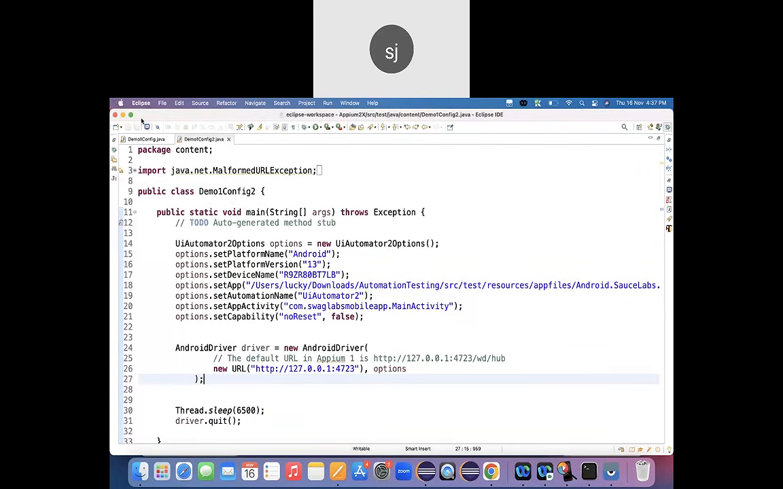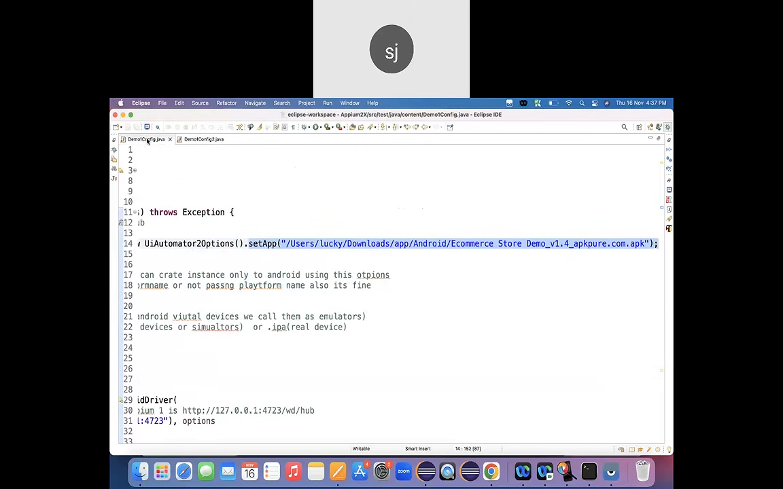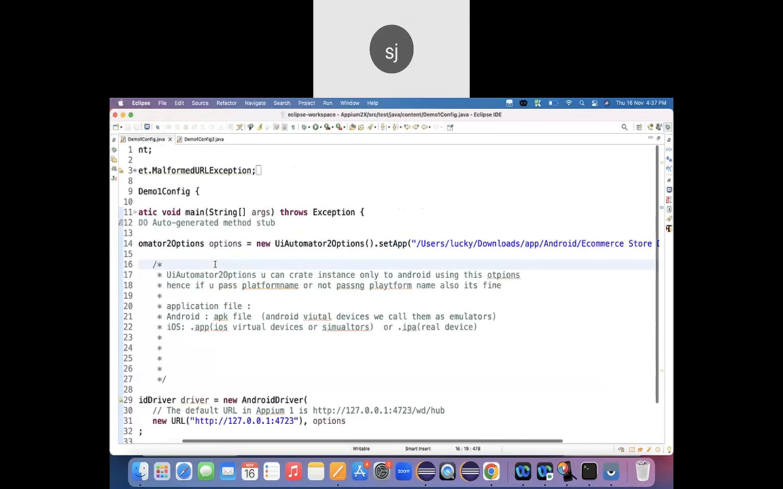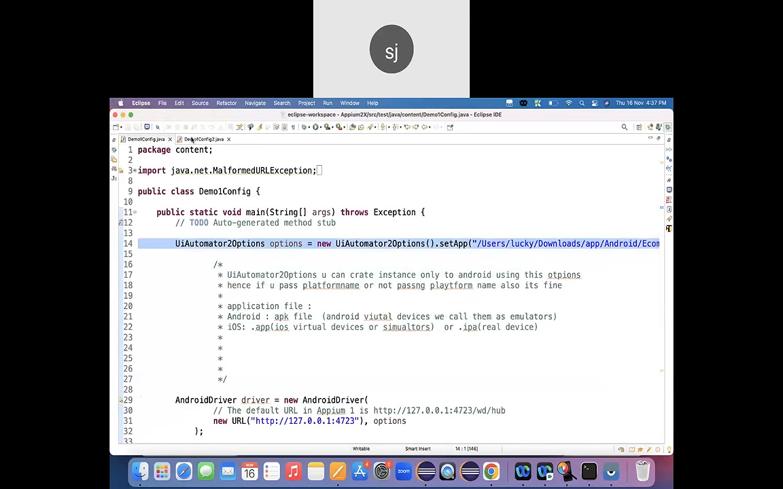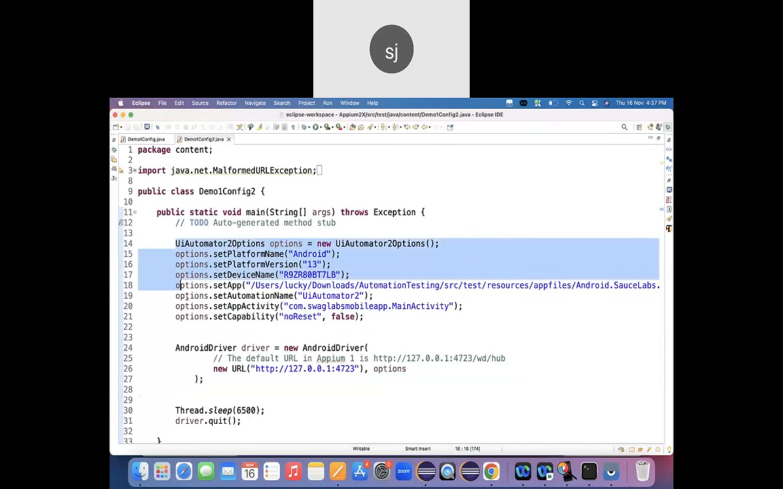So the ultimate point here is, if you don't have multiple sets of capabilities to pass, directly you can pass the options like this, or if you want to pass multiple options, whichever options you want, you can pass all those options in this particular way. Okay, perfect. Done the deal, guys.